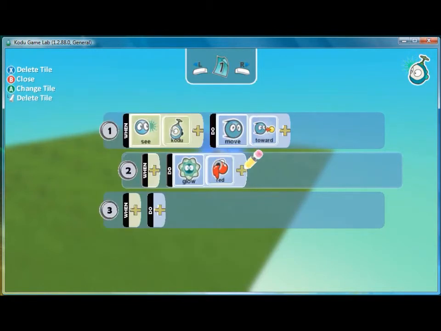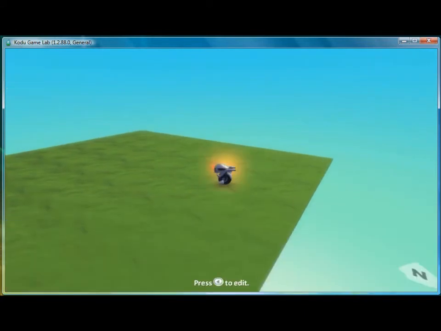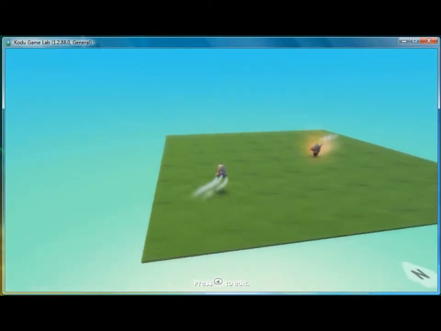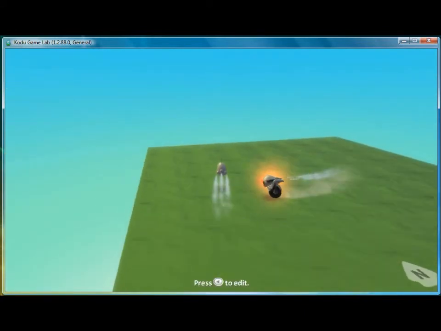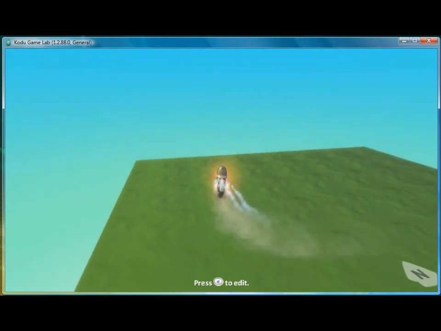So here we'll have him glow red. And if we play the game, then we'll see it's the same. It plays exactly the same way. So that's one example of indenting the code.